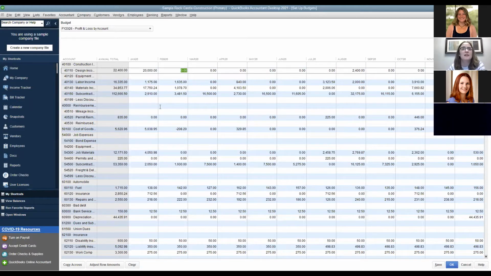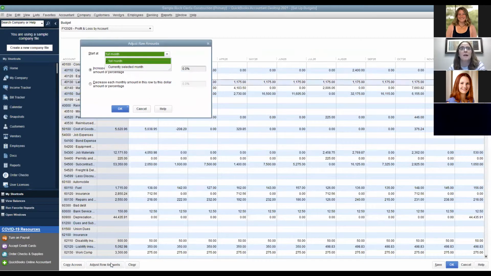The other things that you can do that are a little more automated: you can click on the copy across in the lower left, and that will give you that same dollar amount all the way through the year. So if you know an annual amount that you want to break out through the year evenly, that's what you would use. You also are able to adjust row amounts, and you can select whether you want to start in the first month or the current month that you're highlighted on.